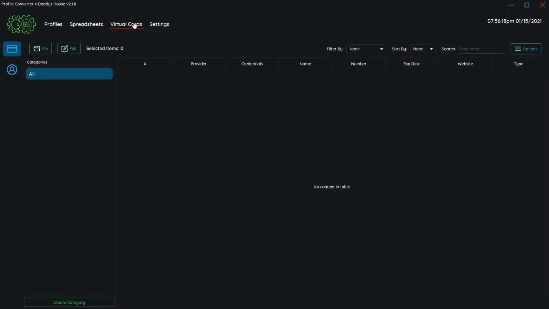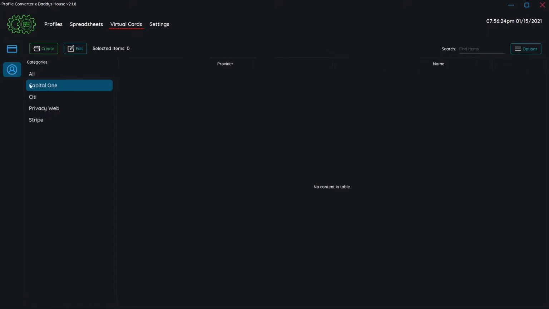Okay, now that we have the virtual cards tab open, you're going to have two little buttons on the left side. This button's going to be for the cards that are already generated. This one's going to be for how to create them. So for me, I have Capital One and Privacy, but today I'm just going to show you Capital One. It's pretty much the same for the others.